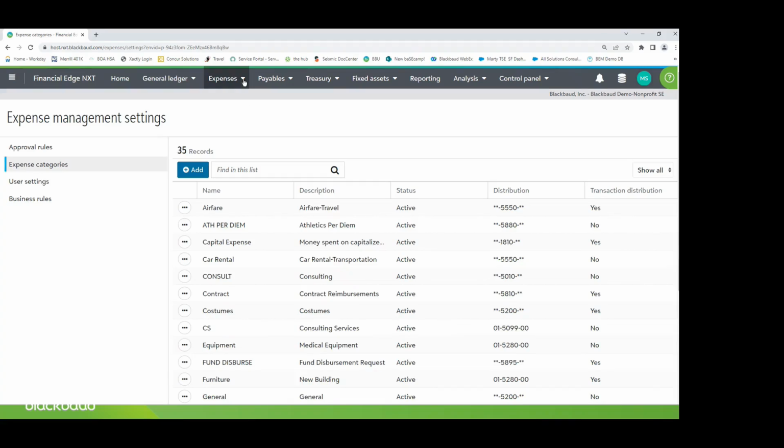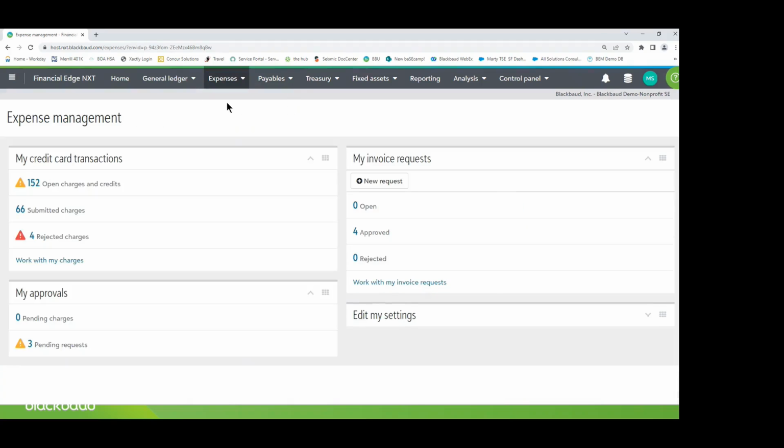Next, we're going to talk about the process of entering submissions. So let's go into Manage Expenses. And this could be any stakeholder in your organization. So for example, let's just say that Jane Doe has been assigned a credit card for your organization.